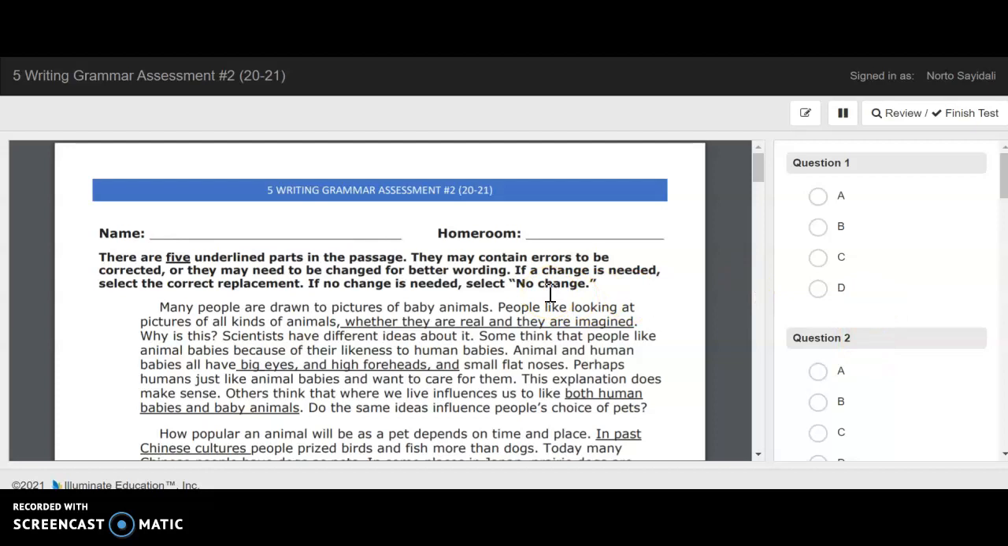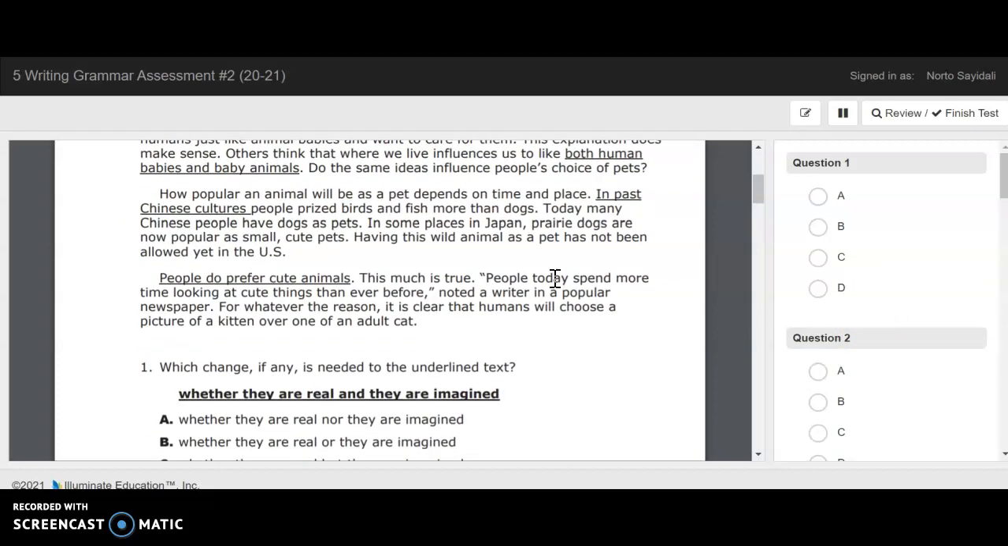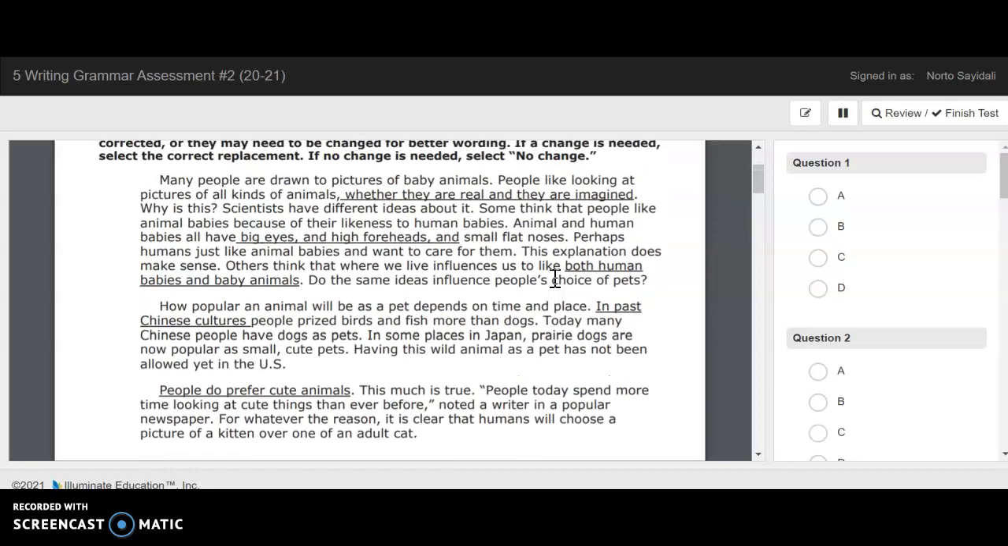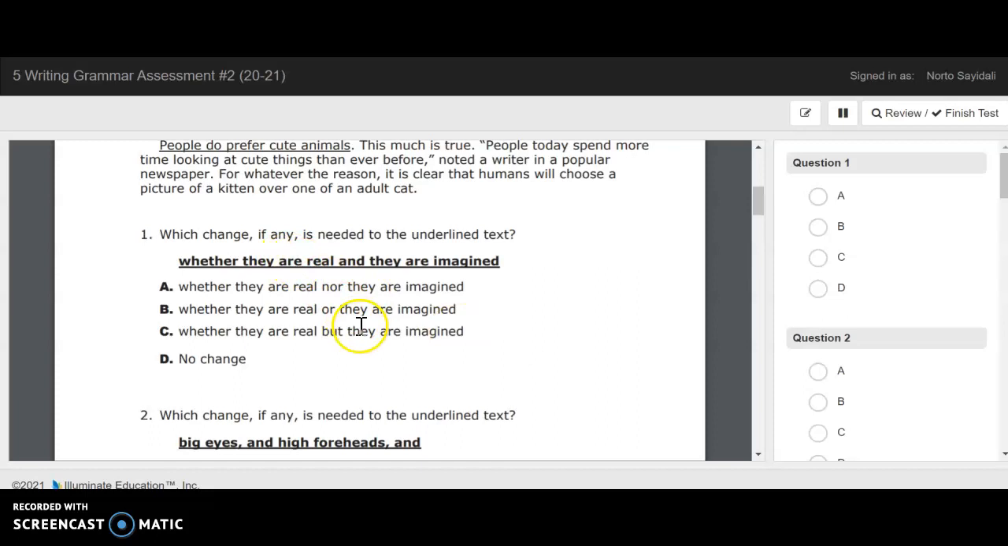Make sure that you read the directions and then read the passage. There are 12 total questions. Some of the questions are based on this passage. Some of the questions are not. Every time you answer a question, make sure you go over on the right side and bubble in whichever choice you chose.